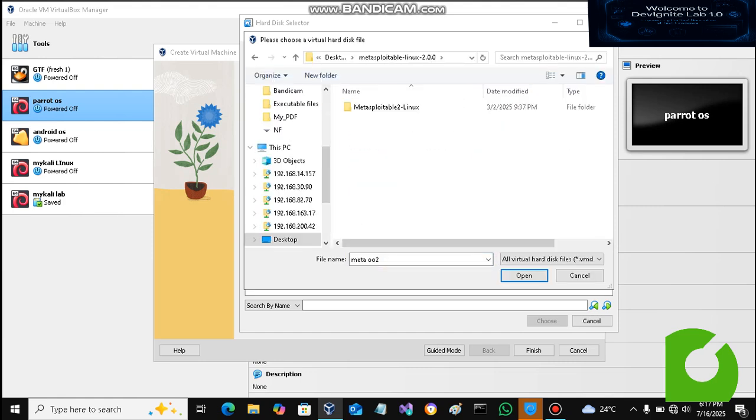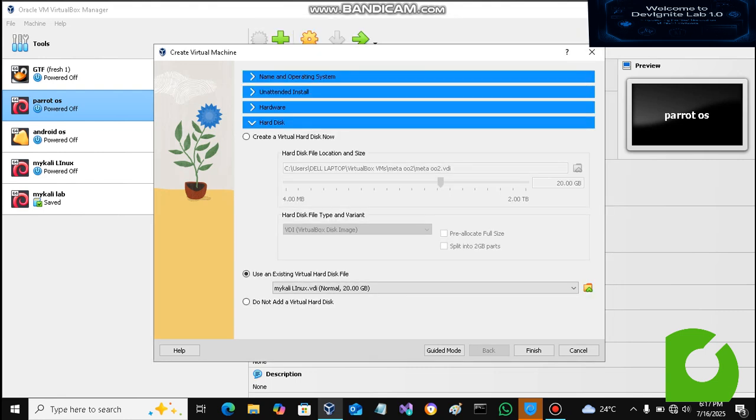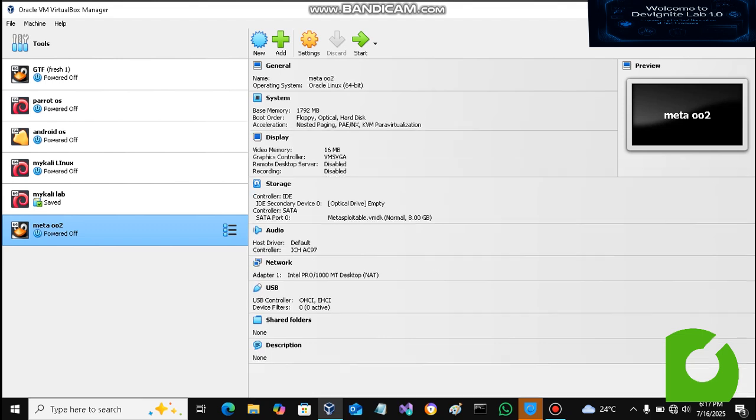Then I click on Metasploitable, click on it. This is where mine is. Then you add it, just as simple as that. So then it will appear here. Then you click on it and choose it. I choose it, then voila, it is there. The next thing you do is click on Finish. That is how we get our Metasploitable.